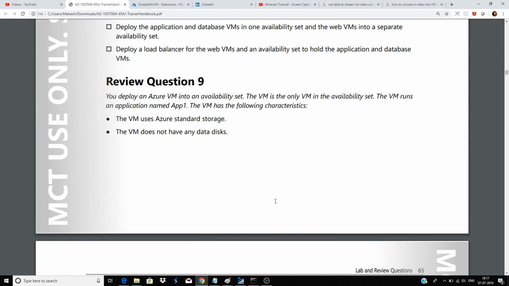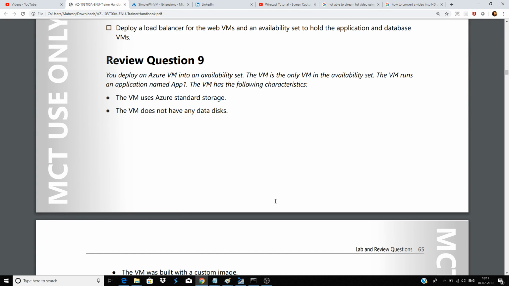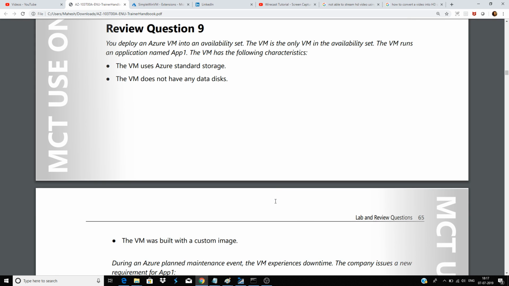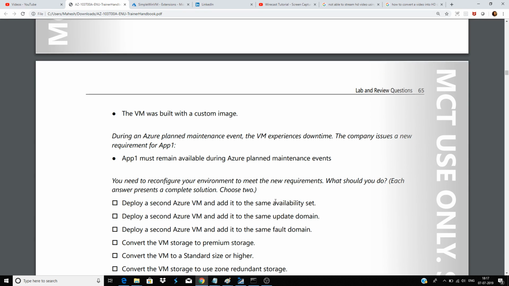You deploy an Azure VM into an availability set. That is the ninth question. The VM is the only VM in the availability set. So now we have an availability set with only one virtual machine. The VM runs an application named app1. The VM has the following characteristics. It uses standard storage. The VM does not have any data disks, and the VM was built with a custom image. During an Azure planned maintenance event, the VM experienced downtime. The company issues a new requirement for the app, that is, app1 must remain available during an Azure planned maintenance event. You need to configure your environment to meet the new requirement.